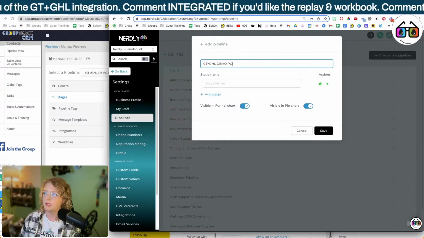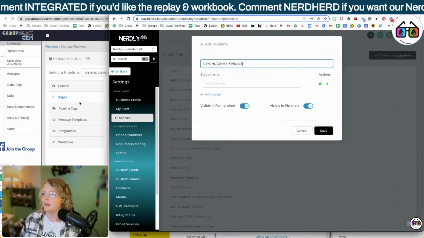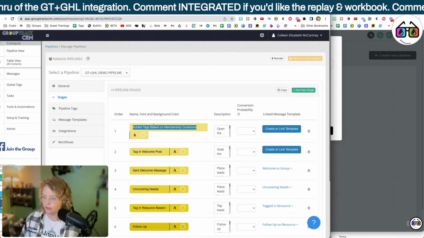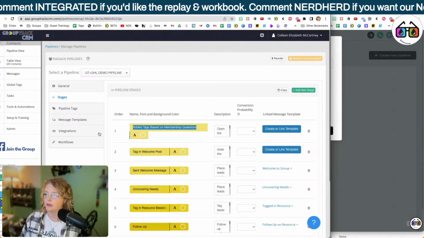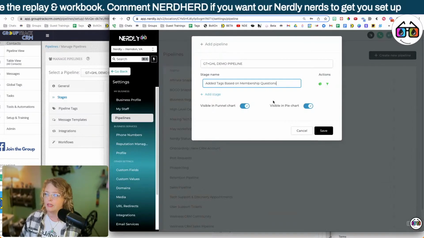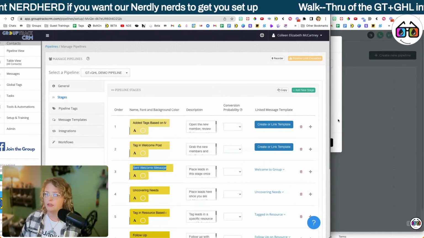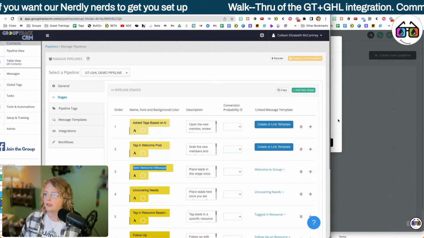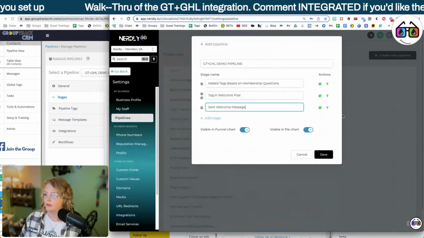Demo pipeline. Not popline, pipeline. All right. And then now we're just going to do copying and pasting. We're going to copy all of that and paste it over here. Copy, create new stage, paste. Copy, paste. Copy. Oh, nope, don't want to duplicate that.